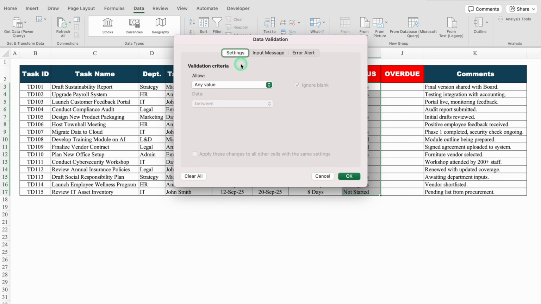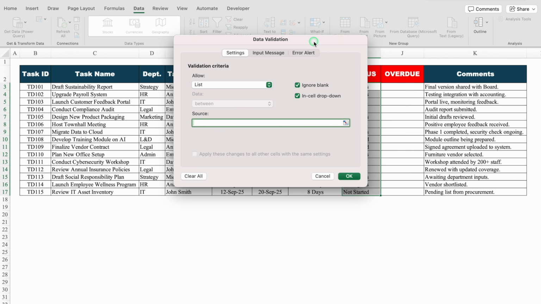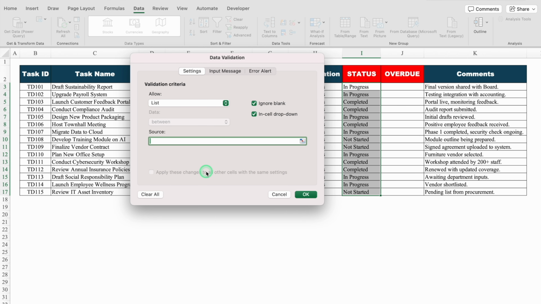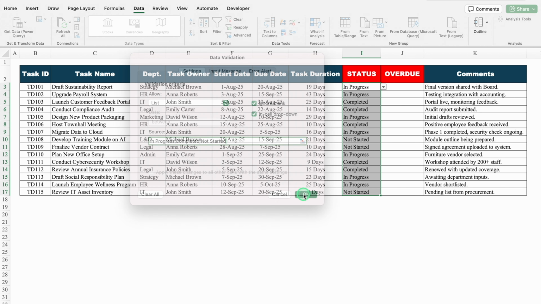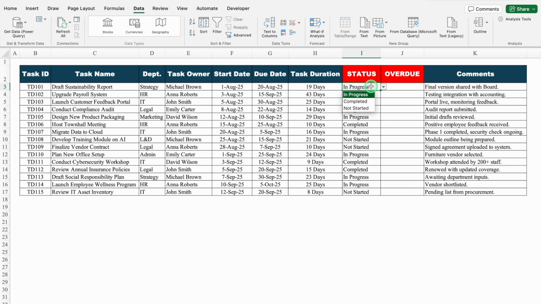On top we can see 3 things: Settings, Input Message, and Error Alert. I'll go in Settings. We'll come down, click on the drop-down, and from here I'll select List. Source. I'll take this to the left. In source I'll type in progress, completed, and not started. So I have typed in progress, and just after that I have inserted a comma. Then I typed completed, inserted a comma, and not started. We'll come down and click on OK, and my drop-down list got created.